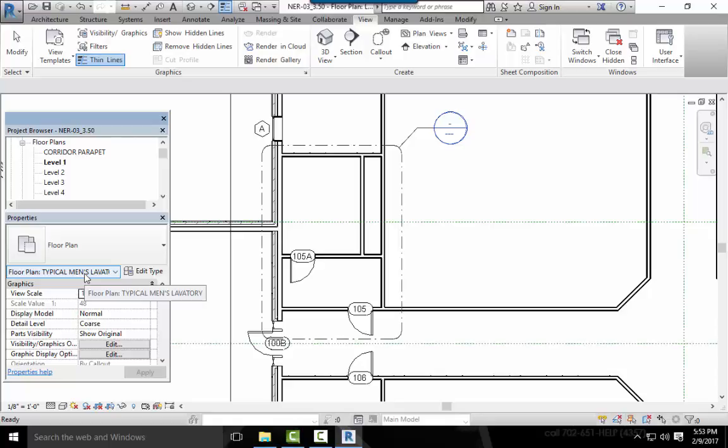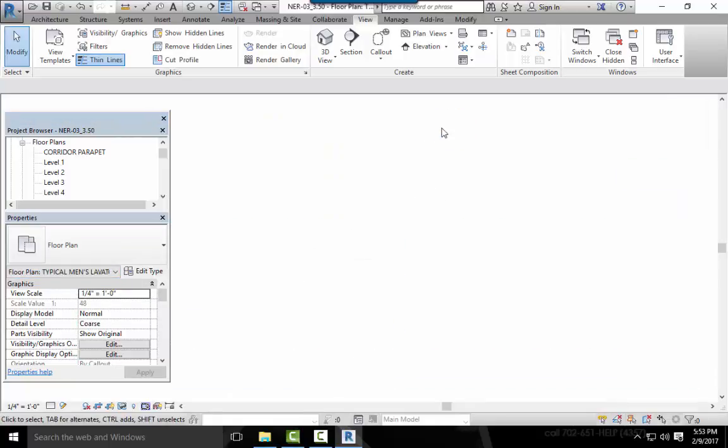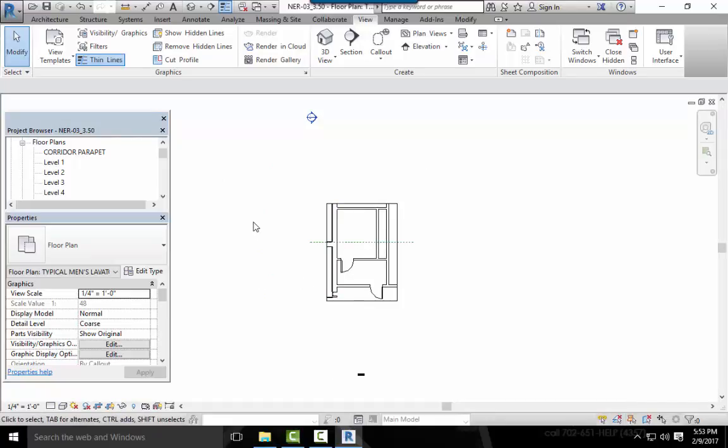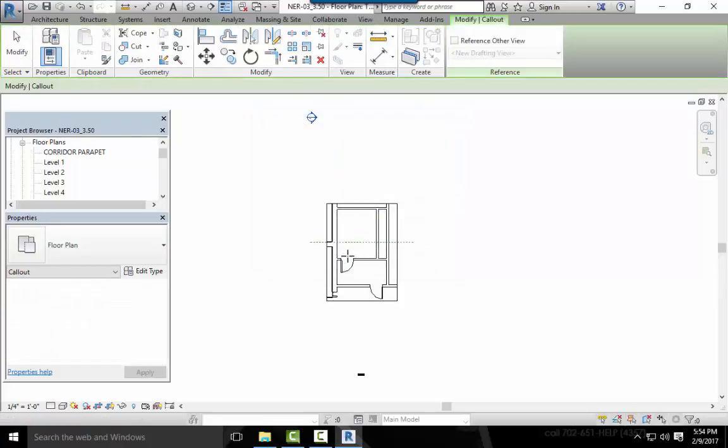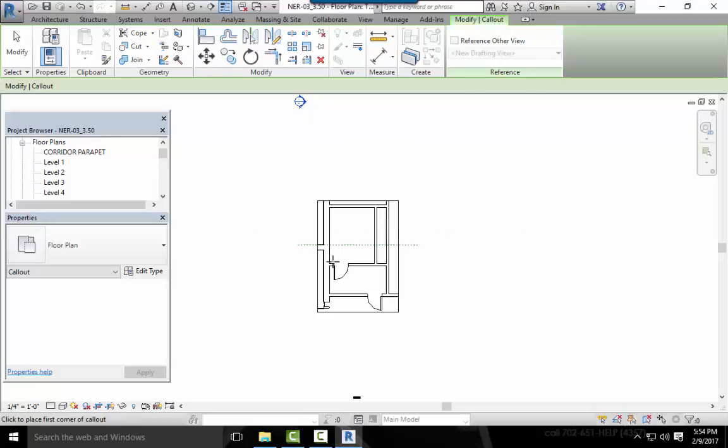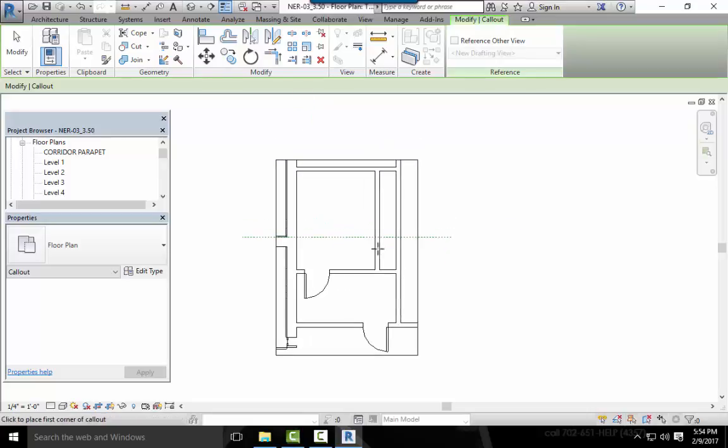Open the Typical Men's Lavatory view. Choose Zoom to Fit. Basically, I'm going to do that by typing ZE. Hit cancel here. That will zoom all. ZA will zoom all. But what I'm really going to do is just zoom in here for you for right now.